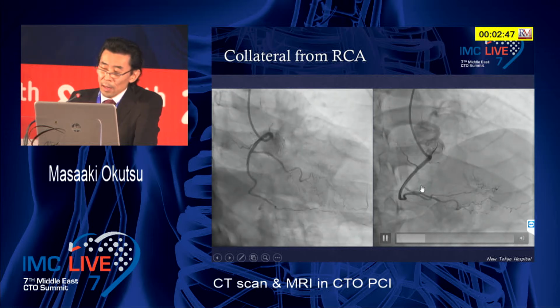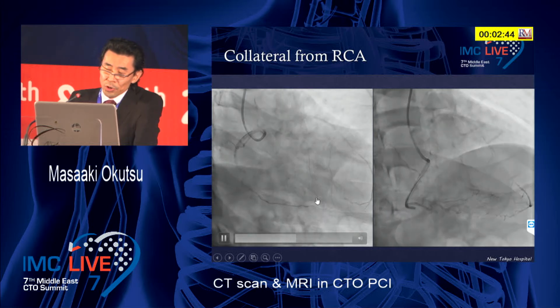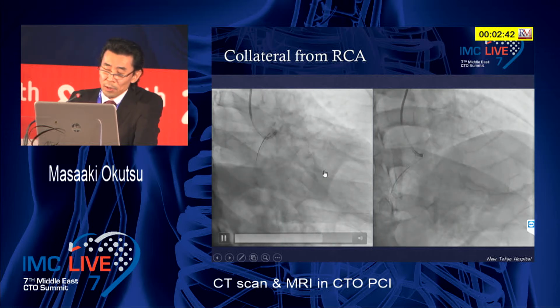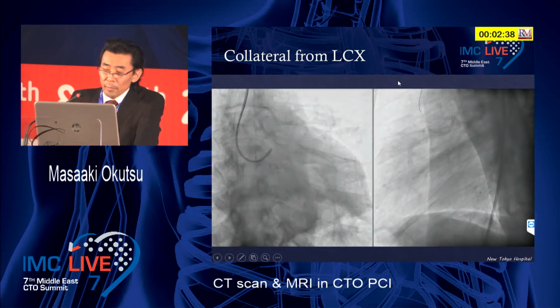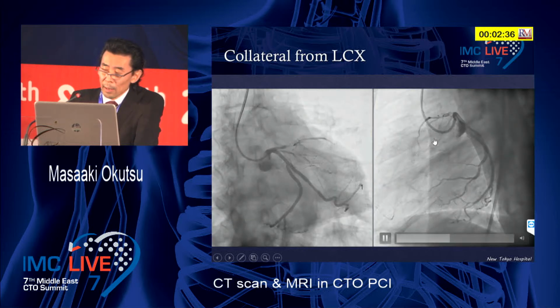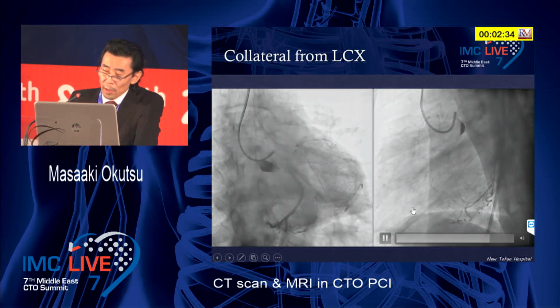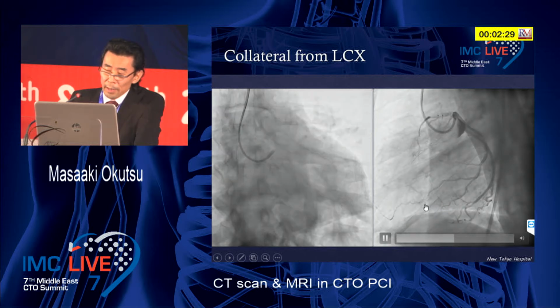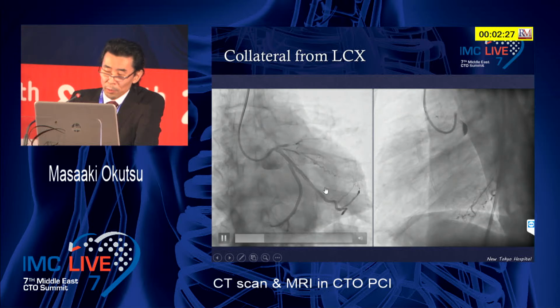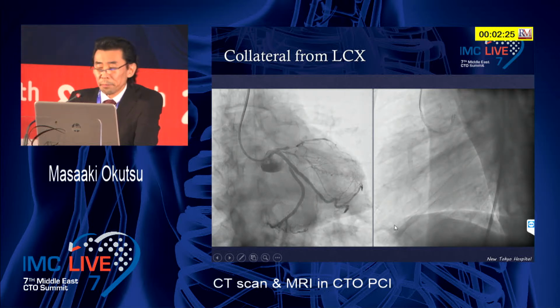This is a contralateral injection from the RCA, and we can see the septal collateral channel. And this is the lateral side. This is the main collateral feeding from the high lateral branch, from here, this one. And then checking the CT.